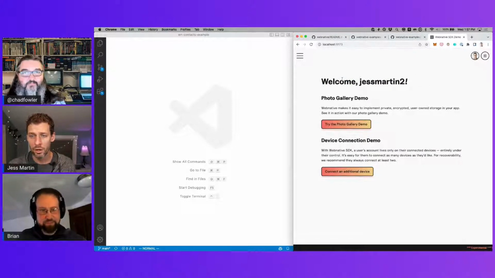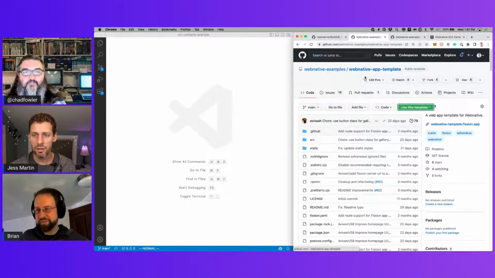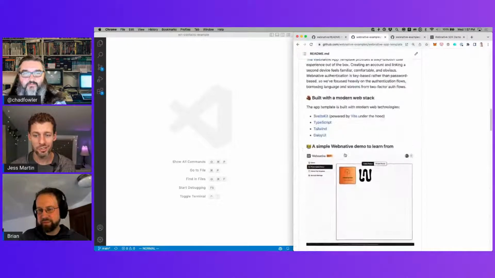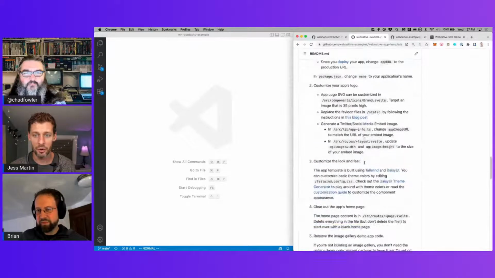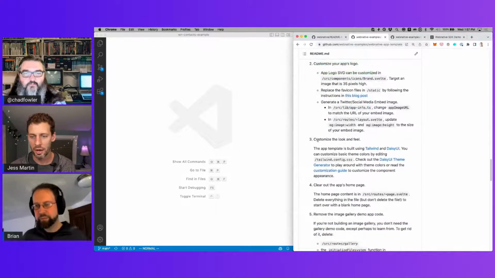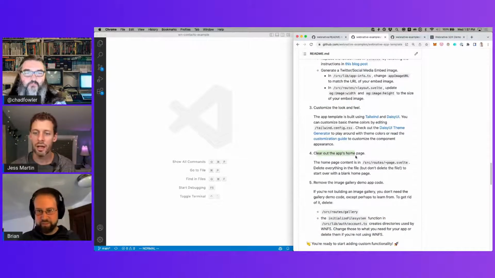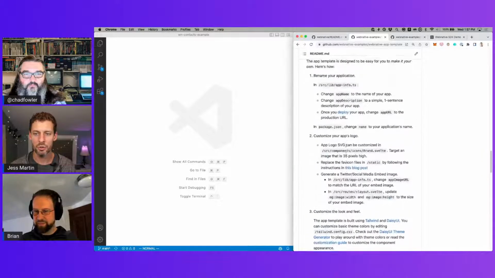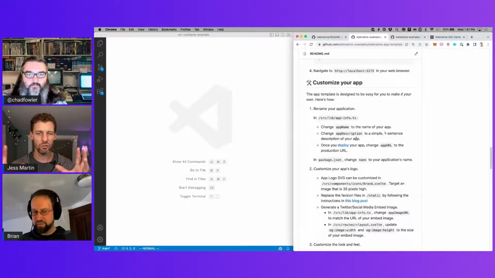Well, let's jump into building some stuff with the Web Native App Template. I mentioned that the CSS and HTML is very customizable, but just about everything is pretty customizable here. If you go to the README, you'll see steps for renaming your application, customizing the logo, customizing the look and feel, and then clearing out the homepage, removing the image gallery demo app code. So it's really quick to strip this thing down to the bare essentials and then build it up into something that you can really make your own.